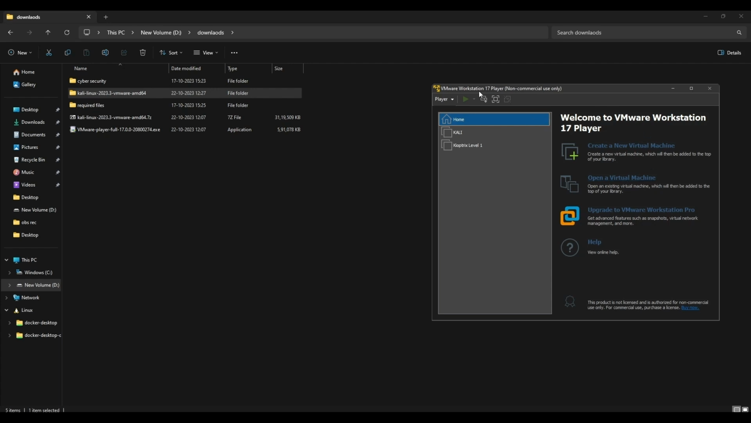One thing I forgot to mention is for you guys, on your left side, these won't be there. This is there because I have previously installed these machines. Okay, so now let's move on and click on open a virtual machine.